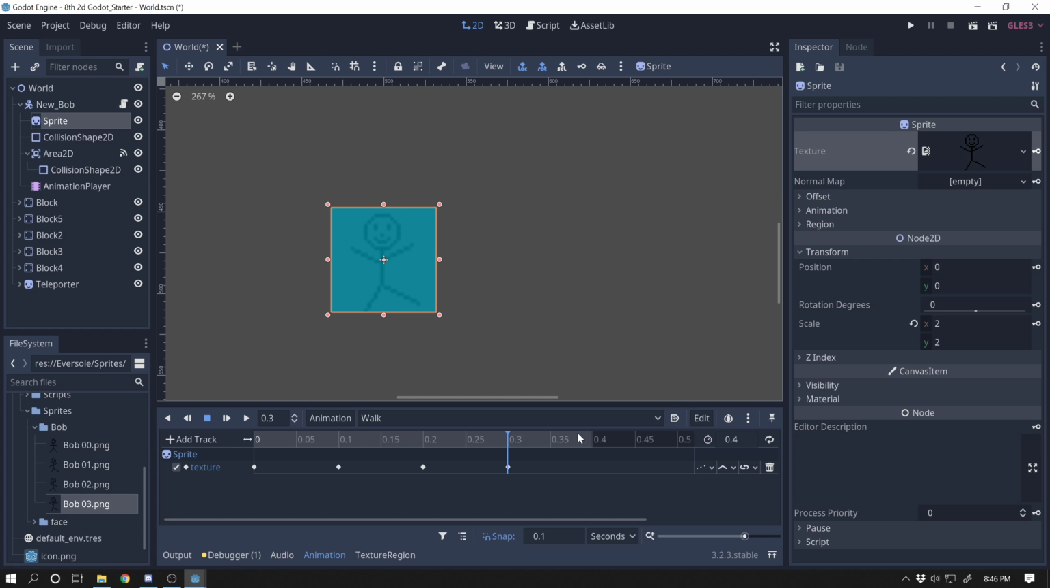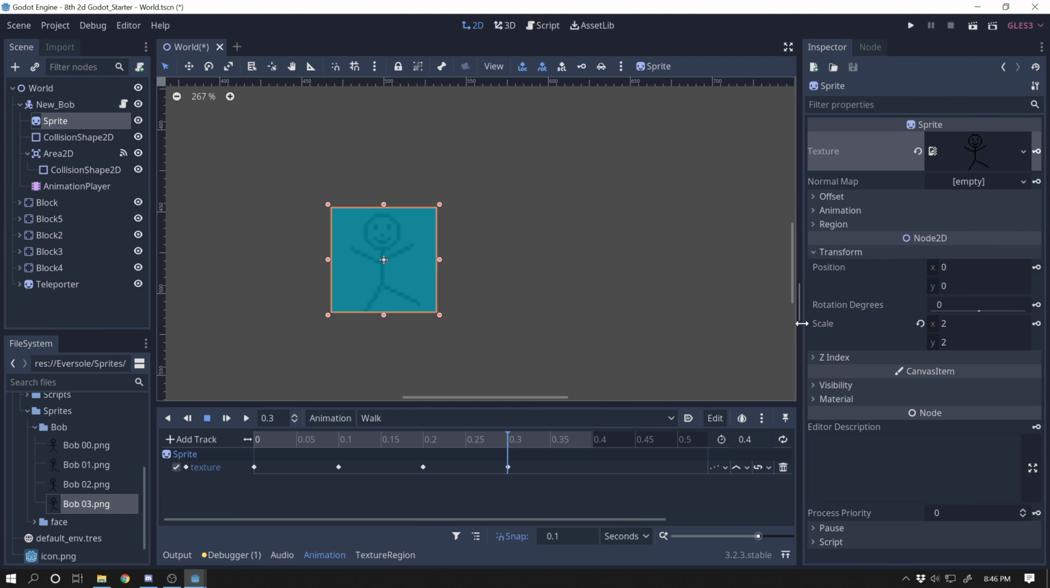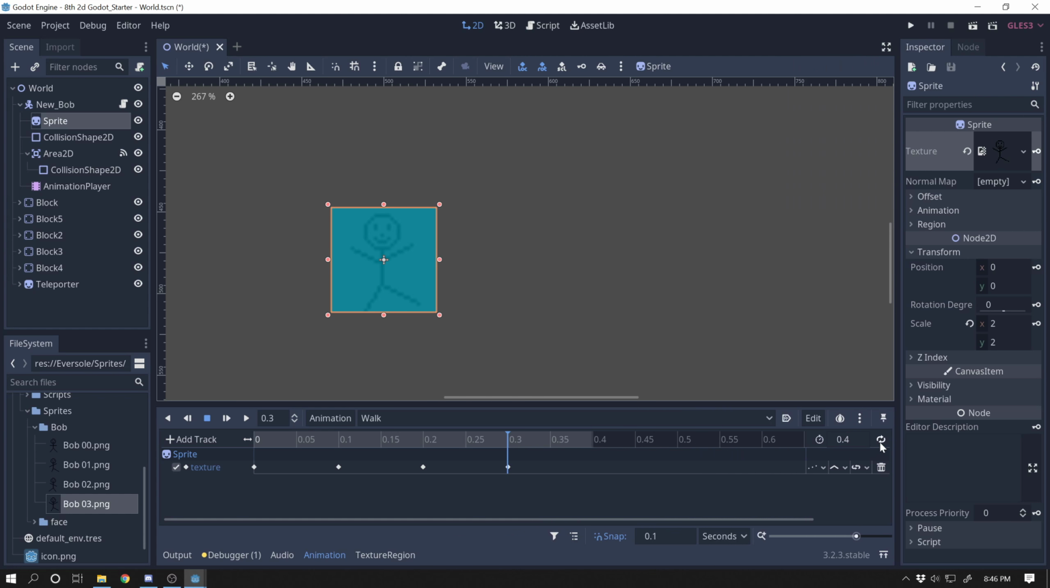On the right hand side, there's a couple arrows that loop. Think of that like if you were trying to play a song over and over, this would loop the song. I'm going to select that on this one, and I'm going to hit the play button. And you're going to see what Bob looks like when he's walking. That's what he looks like when he's walking.